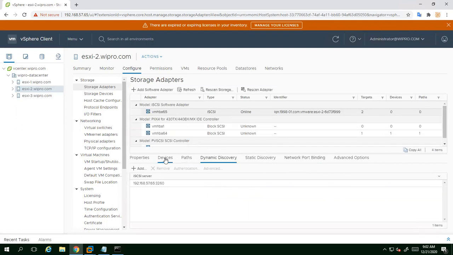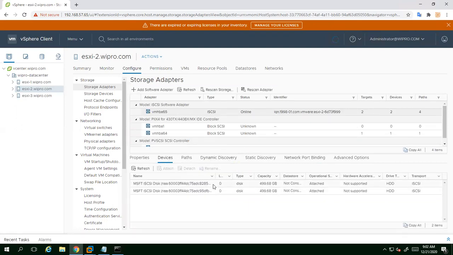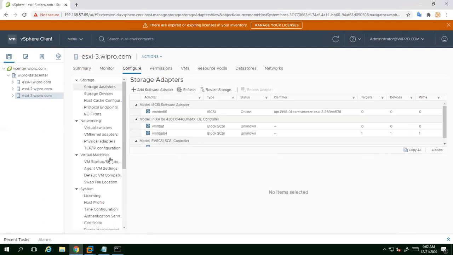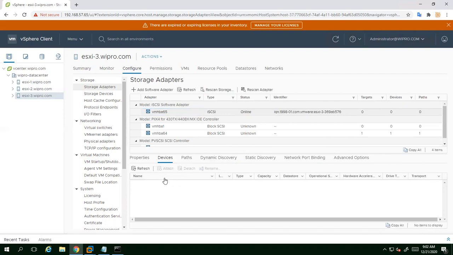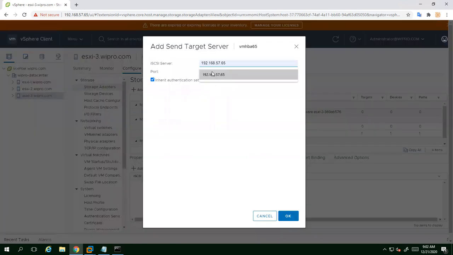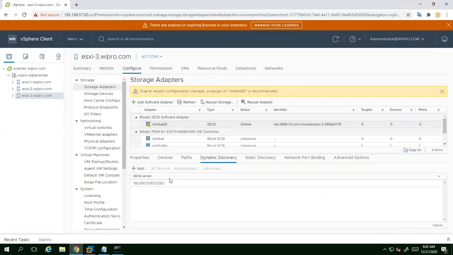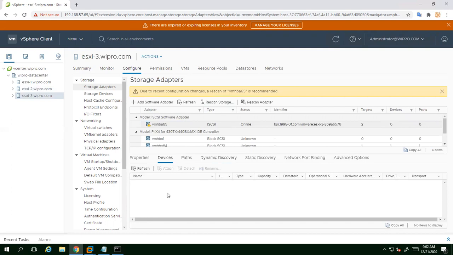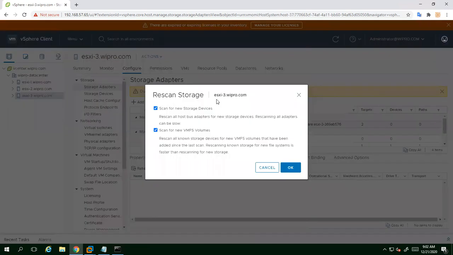So now if you go to your devices, here also it shows the same thing. See, by default when I'm going to devices, it's not showing the information of that particular LUN we created. To get that LUN information, we are adding the information of that particular storage, 192.168.57.65. So now it will try to understand. Now if I go to the devices, it's still not showing. Refresh.